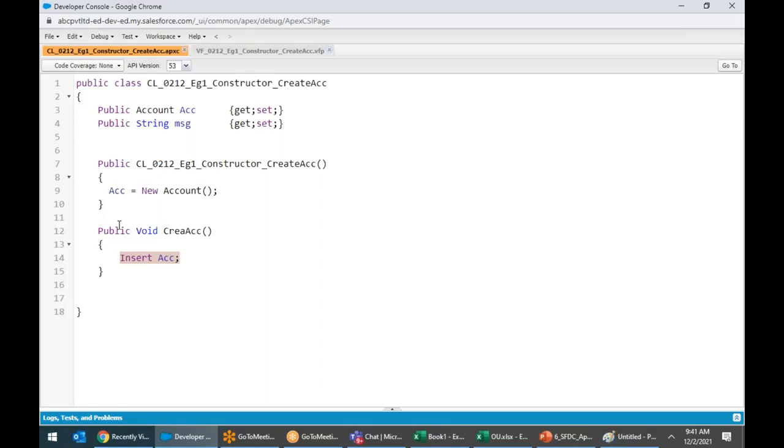First you have to declare, immediately initialize, then enter data, then DML. To do that, I need what? Constructor. Constructor has the same name as the class name.